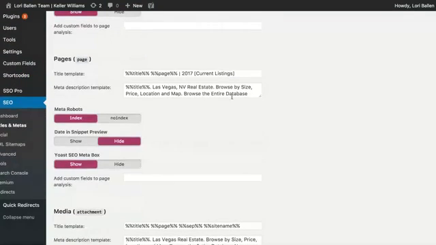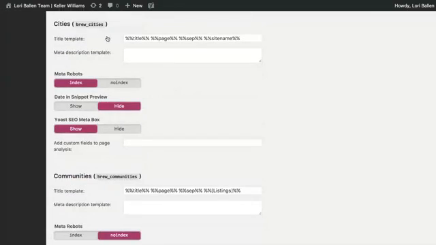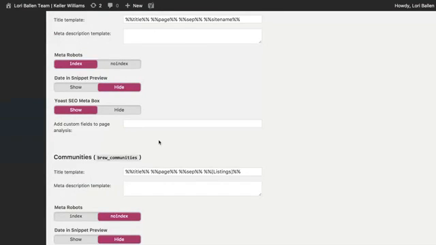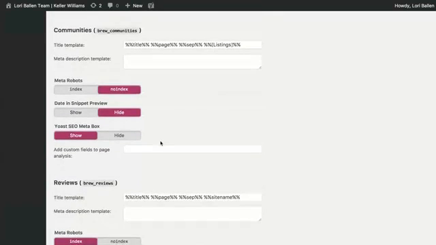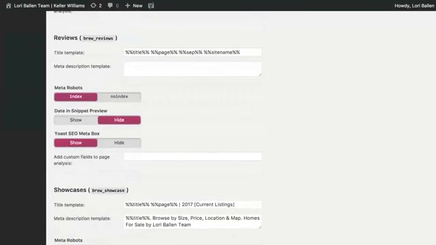So anyway, you can do this with your pages. You can do this with your images and your media, your PDF files. And then our showcase pages, for those of you that have a Ballen real estate website, you can also go in and do this with your showcase pages, with your reviews. Oh, let's look at this. I'm missing one.